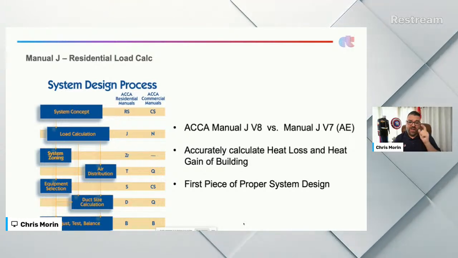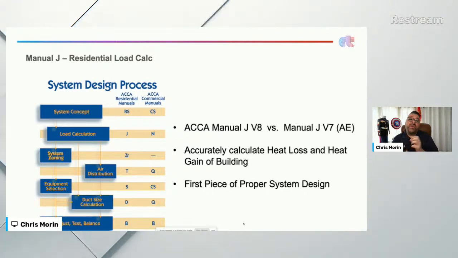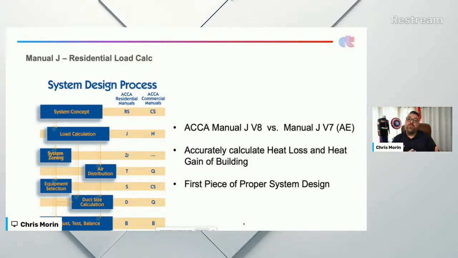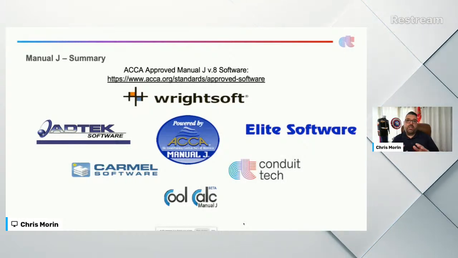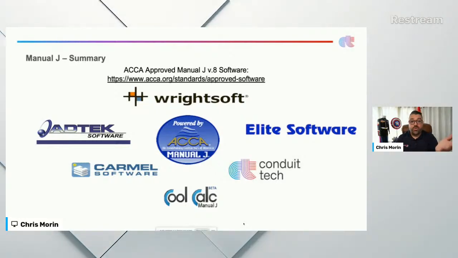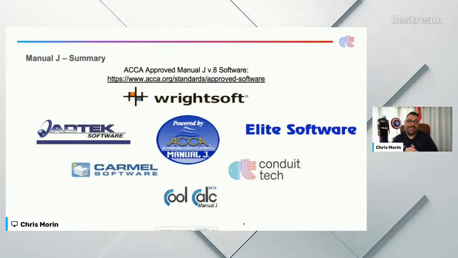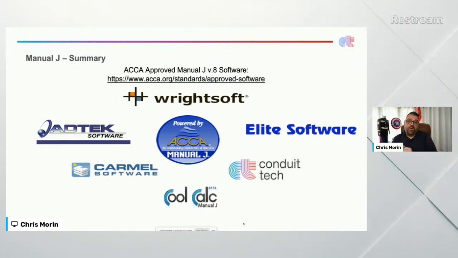So we're concentrating on that first step today, which is the first piece of proper system design, ACCA Manual J version 8. Now, if you're doing any sort of abridged version, that's actually equivalent to Manual J version 7 or earlier. Manual J version 8 software has this icon in the middle here. It says powered by Manual J. And all of the software providers on the screen, including Conduit, who's hosting today's class, thanks to Shelby, is eligible to use this on their reports, all right?